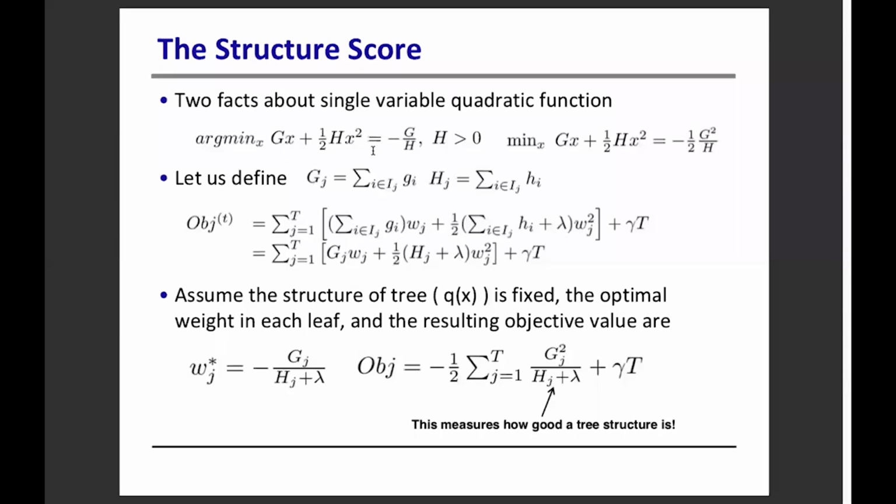So what we did was we differentiated this with respect to t and equated it to 0, and we figured out that the objective function is going to be minimum when the weight at every leaf is equal to this. Okay, and so the final objective function comes out to be like this.